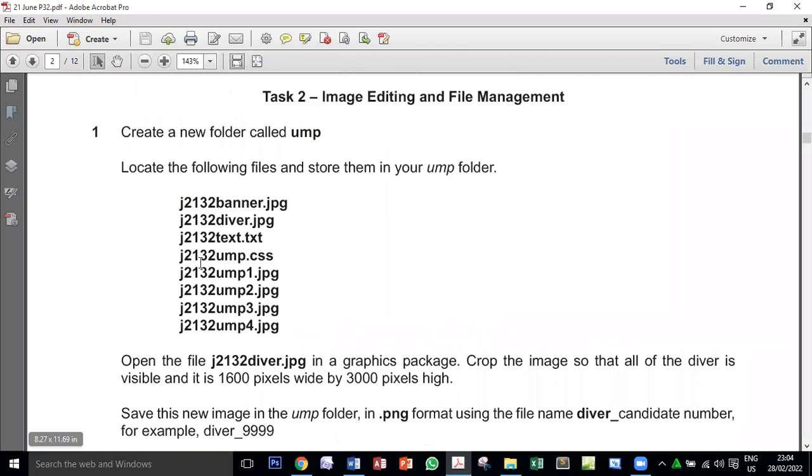Okay. Create a new task 2, image editing and file management. File management means create a folder and copy some files to that folder. Image editing means modifying a picture using a graphics package, and the best graphics package available is Adobe Photoshop. Adobe Photoshop is very, very powerful. We are using very little of it.